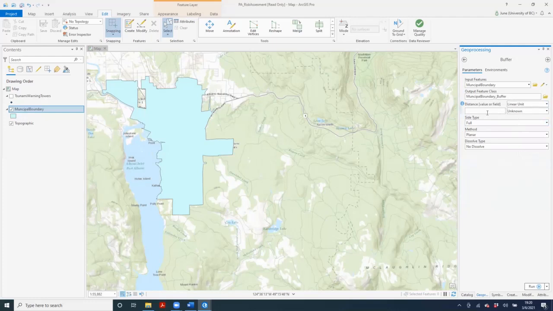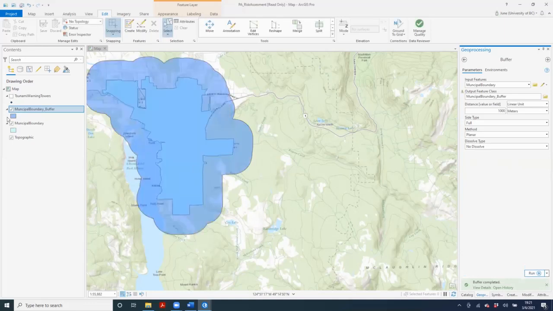So we're going to do 1,000, and the linear unit should by default change to meters. If it's not meters, you want to make sure to set it to that. Leave everything else as is, and then we'll click Run. Takes a second to run, and then you will end up with a buffer layer. So you'll have this municipal boundary buffer, and you'll see that it basically looks like a marshmallowed version of the municipal boundary. So it just extended the boundaries by 1 kilometer and rounds everything off.